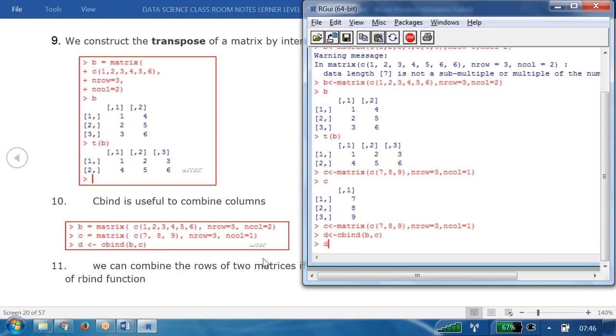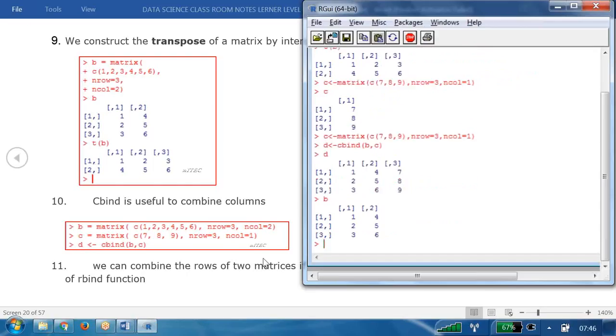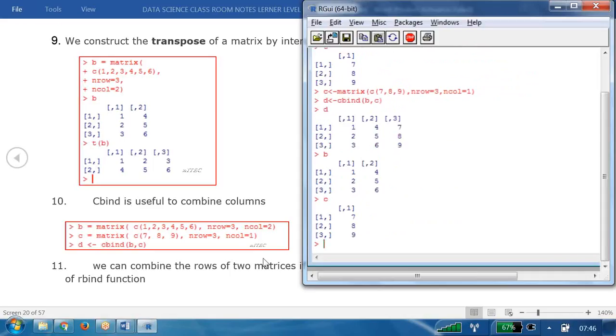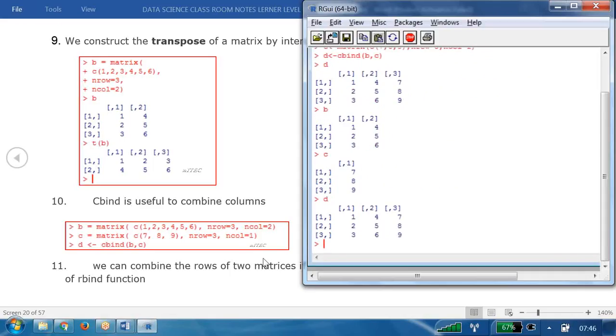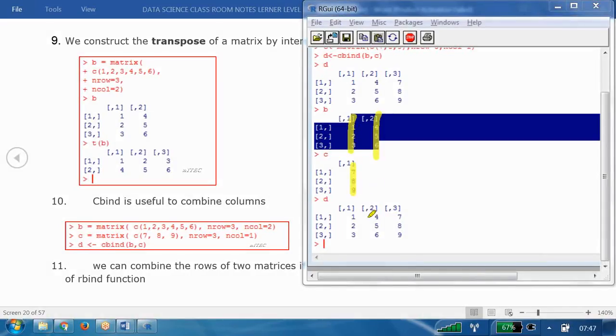Right. Now try to enter D. We'll be able to see one column is extra added. We have the B result is this one, C result is this one, but D result is this one. If you see all three things at one place, you are able to understand it. In B, we have only two columns available. In C, we have one column. So in D, we are able to see B and C.